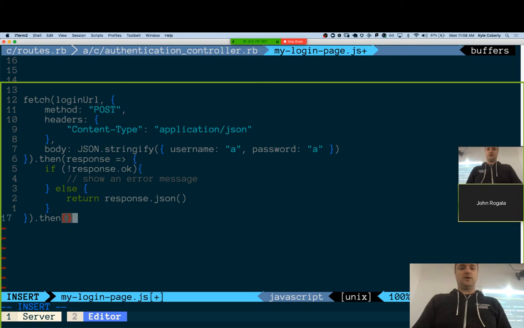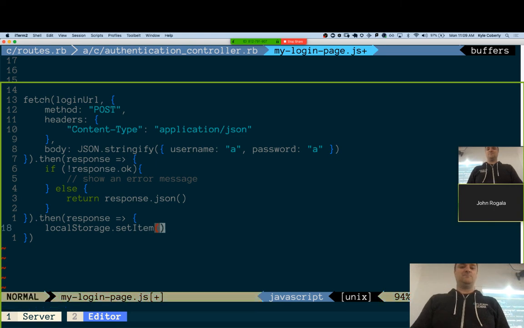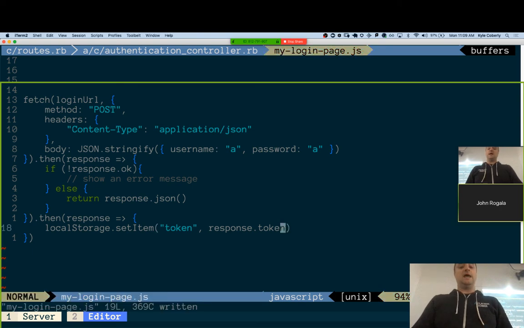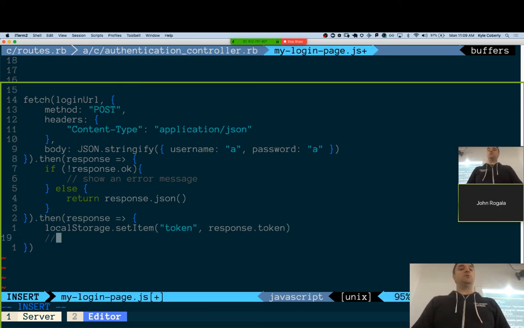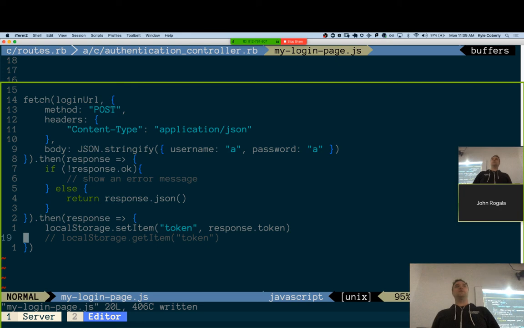And then with that response that I get back, I could do something like localStorage.setItem token to response.token. And now anywhere in my app, if I want to pull out that token, for example, to send as an authorization header in some request I'm making down the road, I can get that with localStorage.getItem token. And that survives refreshes, survives navigation, survives lots of things. It's a cockroach.